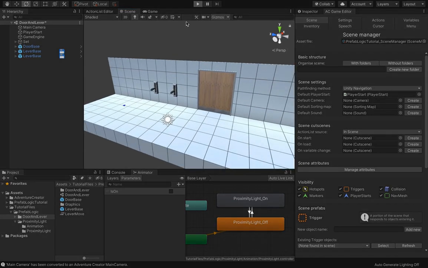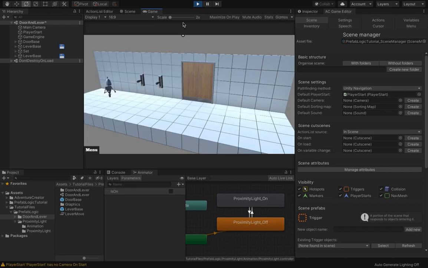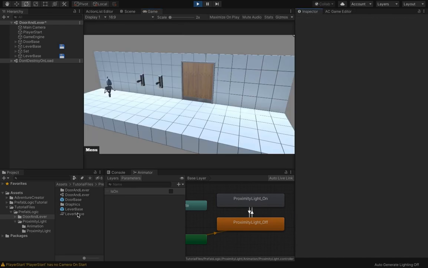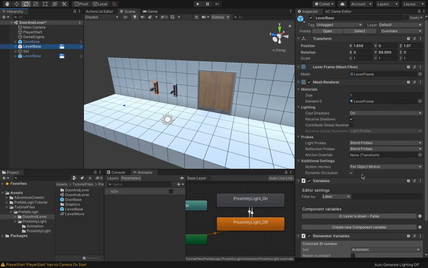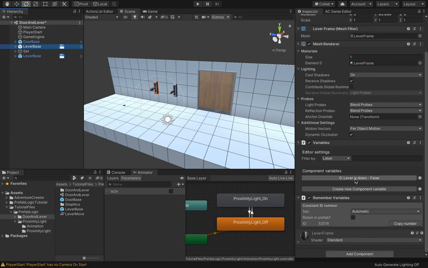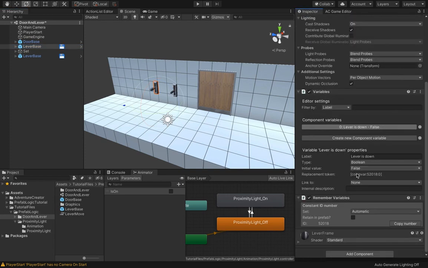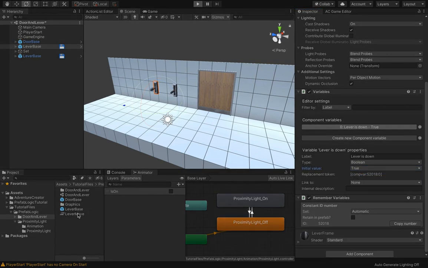So if I now run the scene, view the inspector of lever move, and click on Run Now, you can see that that lever then moves up to the top, and that's because its lever is down is set to false. And we can actually just play around with this, set it to true instead, and test that out as well.